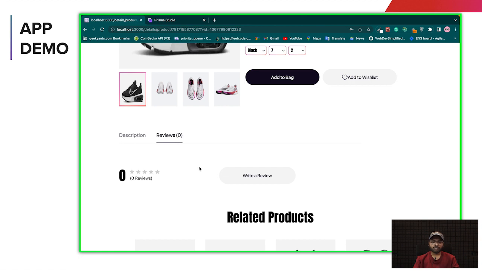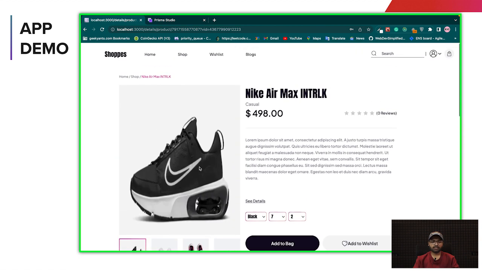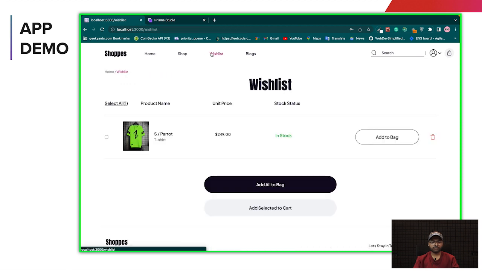So we can simply click on write a review and we can give the review. There it will ask the rating and other things. So this is a wishlist section where we have added one item earlier. So in wishlist there are multiple functionality.